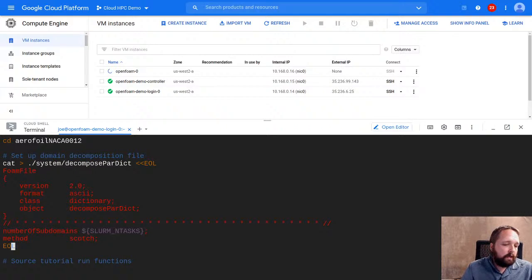The neat thing I've done here is in the number of subdomains, we basically script that to use SLURM_NTASKS, which is an environment variable you get for free when you run your jobs underneath sbatch. And remember, up above, we set ntasks as 8. So essentially, we're scripting this to set up domain decomposition for 8 MPI ranks.